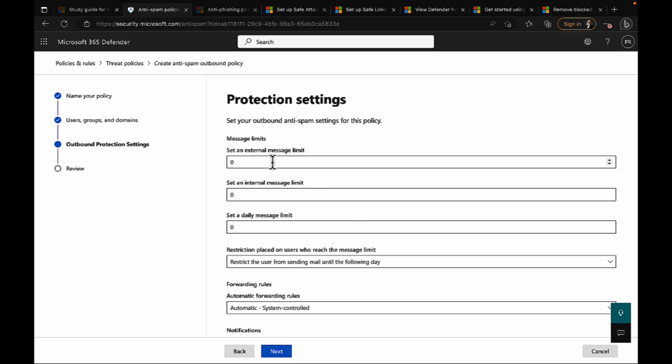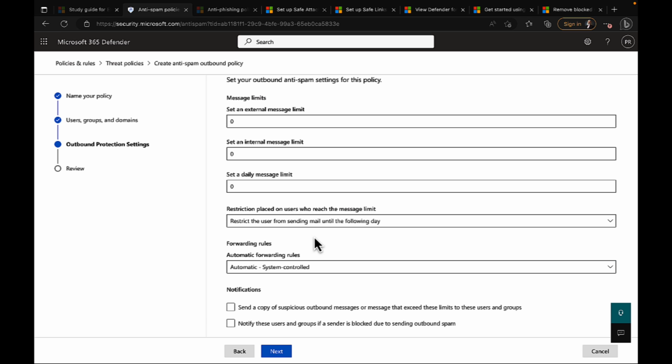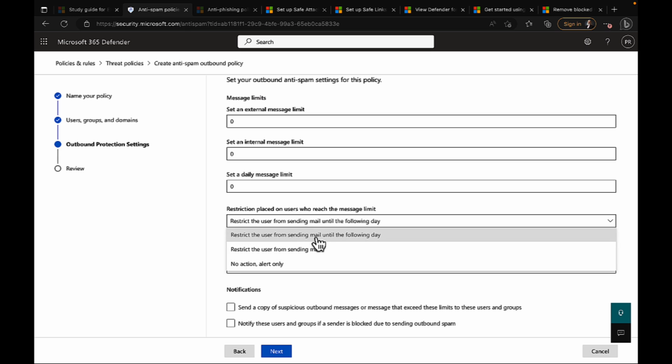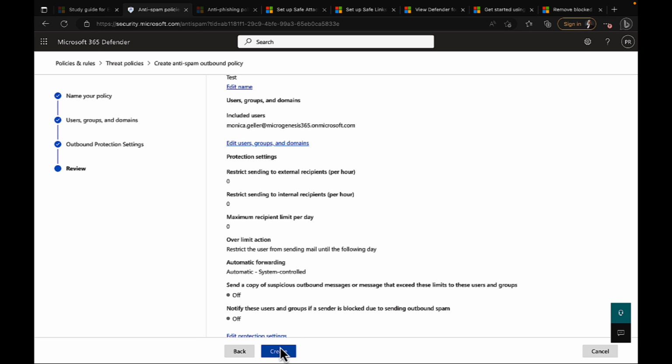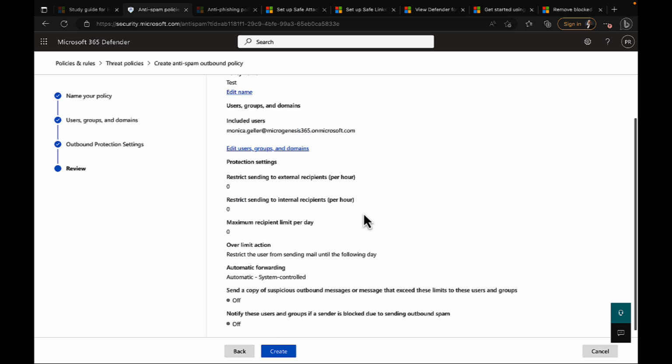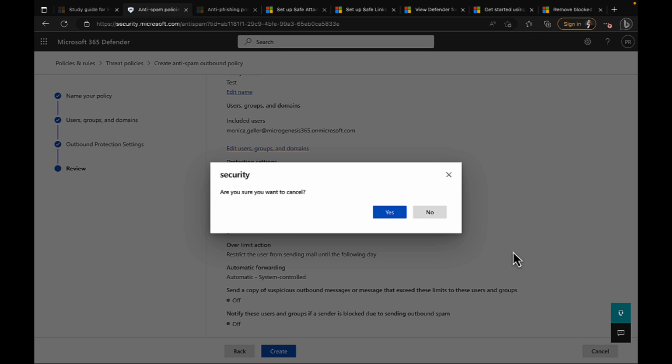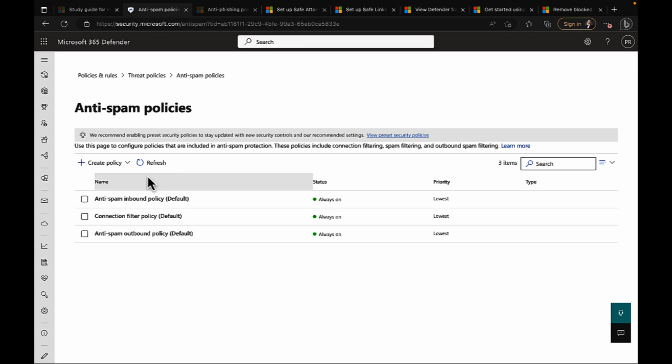We can choose the outbound protection settings. We can set external message limits, internal message limits, daily message limits in here, restrictions placed on users who reach the messaging limits, such as restrict them from sending mail until the following day, restrict the user from sending any mail at all, or take no action, just send an alert. And then some notification settings in there as well. And then you get a nice summary of what that's going to do for you. Really cool stuff. So that's anti-spam.